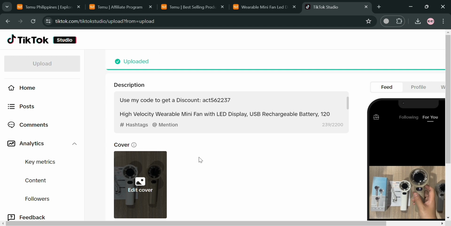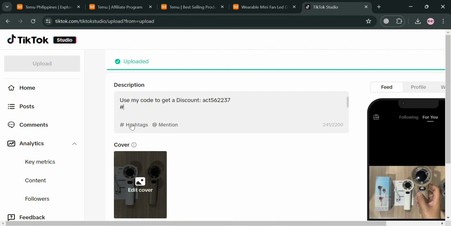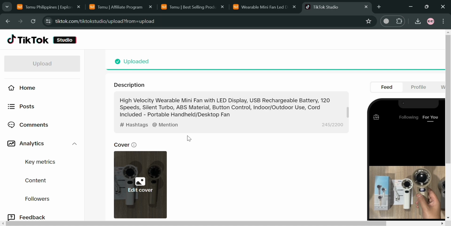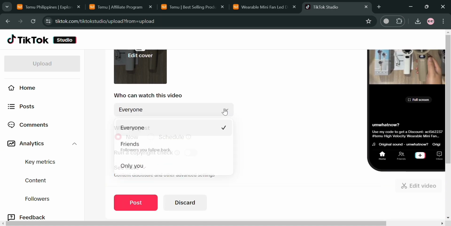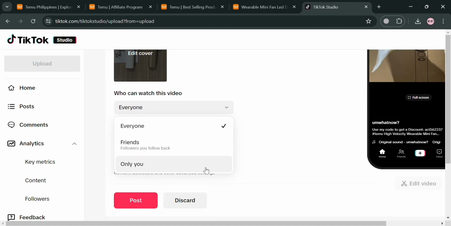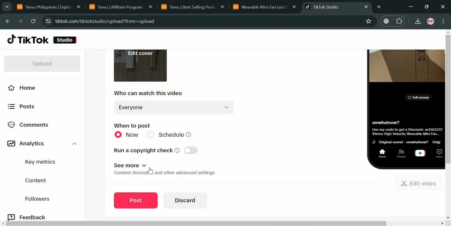And aside from that, below here, if you scroll down, you could also add a hashtag if you want to. For instance, hashtag Temu. And you could also mention some of your friends in here. Now moving on, below here, if you scroll down, you'll be able to see that you could also set this post to everyone, friends, or only you.